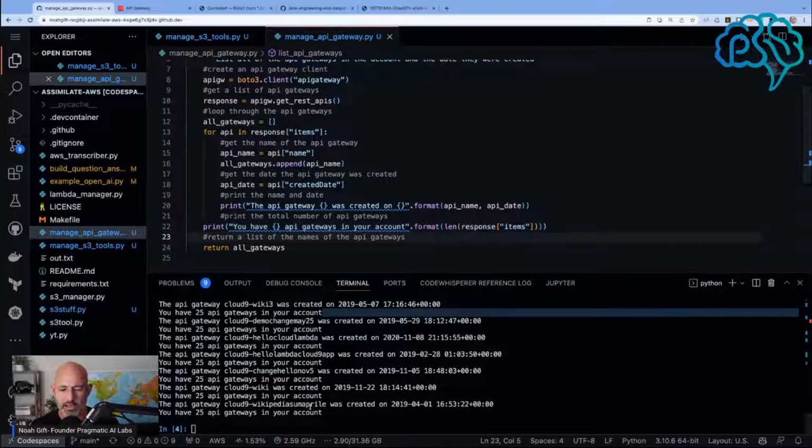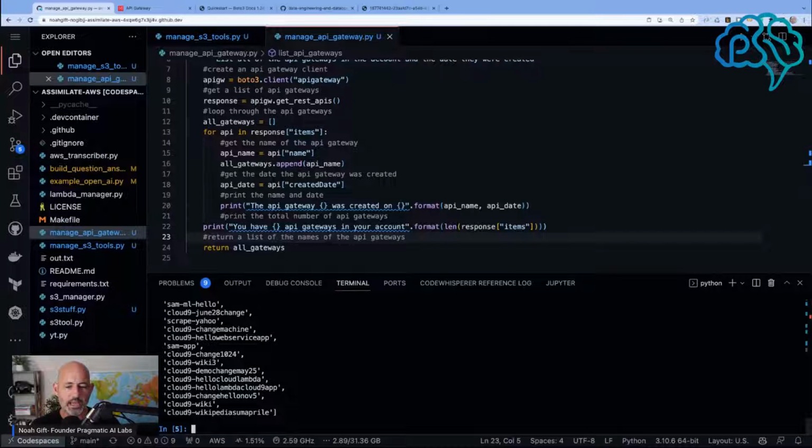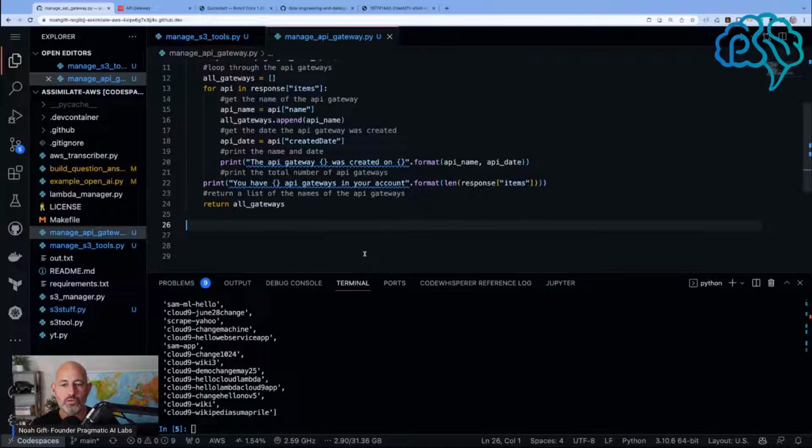We'll start with that. But basically, if I say names, this should be all of the, there we go. There's all my API gateways. So that's good. So now all I need to do is write a command line tool, so we'll use this. I'm going to exit this real quick.